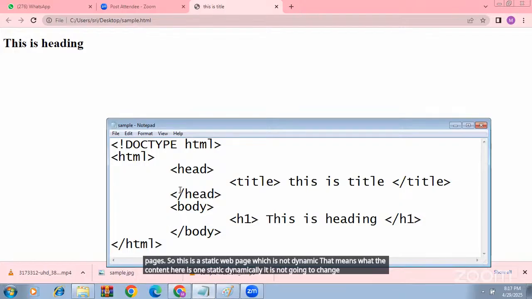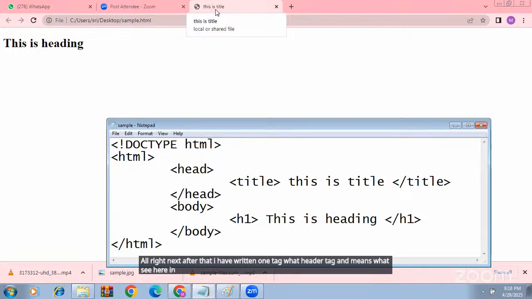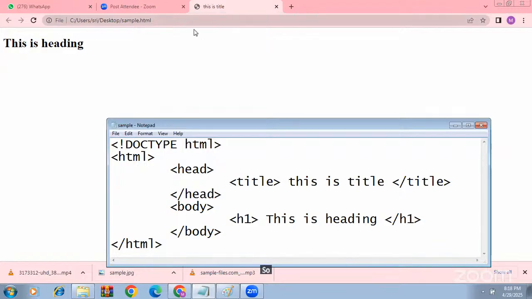Right. Next, after that I have written one tag, the head tag. In this tab you can observe the title. I have given a title, and this title has been given for this tab, if you observe here.